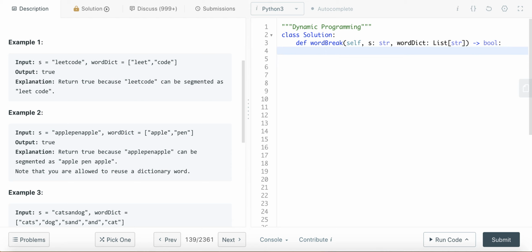Let me start coding. We first get the length of the string, and then we have a list to keep track of all the possible breakdowns we have. At the very beginning, we say that it's all false. And then we assign dp[0] equals true.